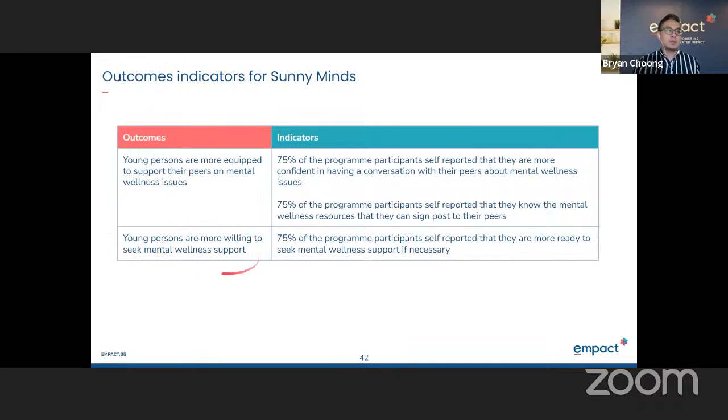And the outcomes are related to seeking support. So we also want to hear, for example, that 75% of participants self-reported they are more ready to seek mental wellness support if necessary. Now, this is really an introduction to the logic model and how you develop outcomes, outputs and inputs. So if you are in the midst of developing a logic model for your own program, whether you are running a social enterprise, an SSA, or some ground initiative, you don't have to start from scratch.